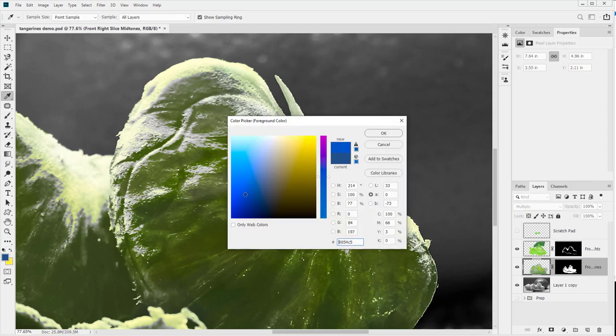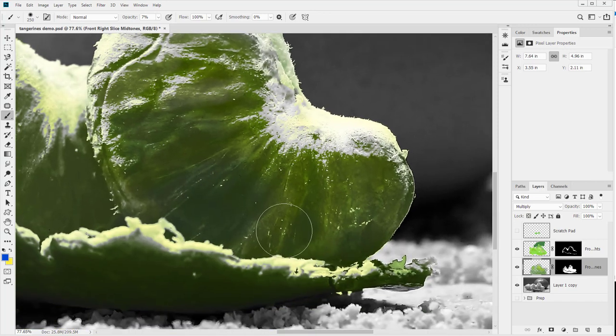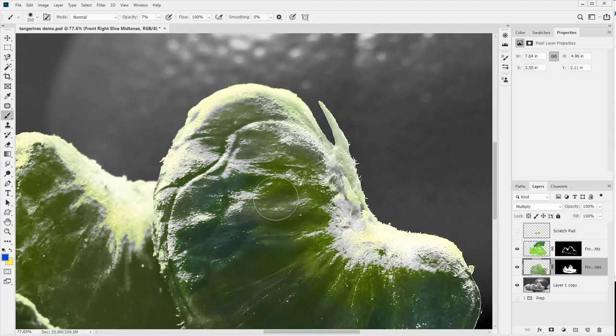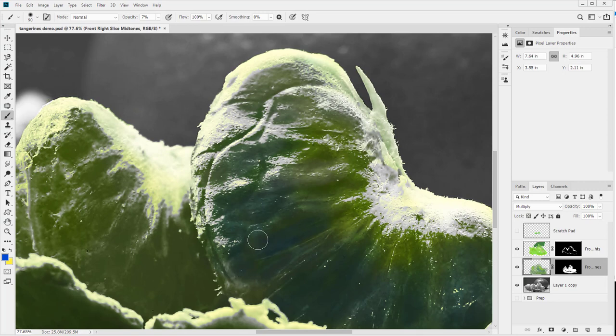Okay. I want a more vibrant blue. And I don't want to work in overlay mode. I want to be in normal mode. That's too much. I left the percentage too high. So I'll just kick that down to like 7%. Okay. Oh, that's better. Look at that.